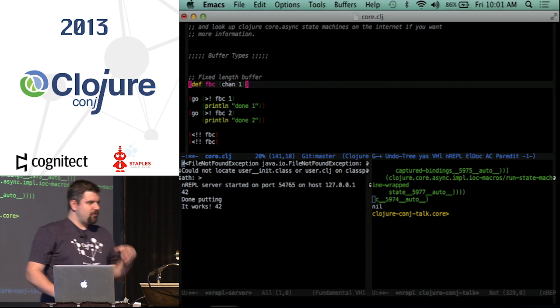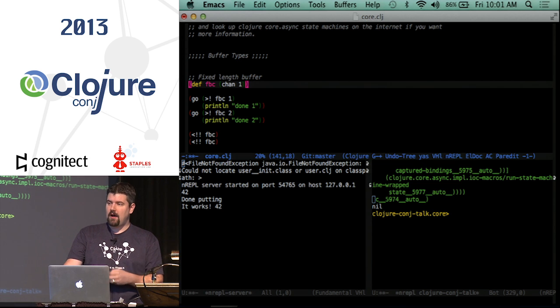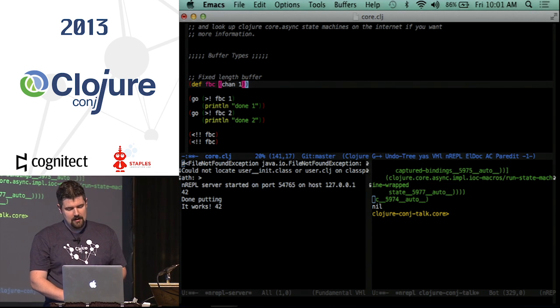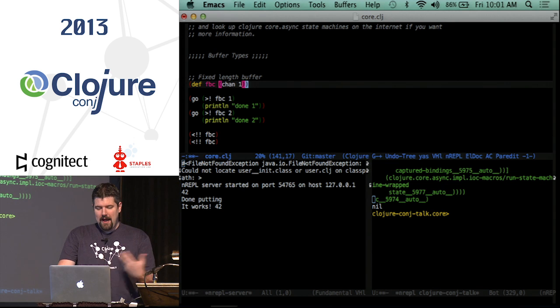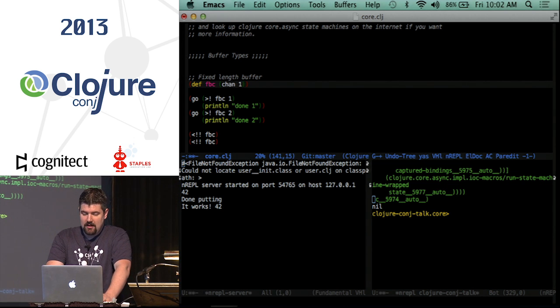All right, so thus far we've been talking about unbuffered channels. We can also provide a parameter to a channel, in this case an integer, and if we pass an integer to the channel, it's going to create a buffered channel of that size. So in this case, we create a channel with a fixed length buffer of size 1.